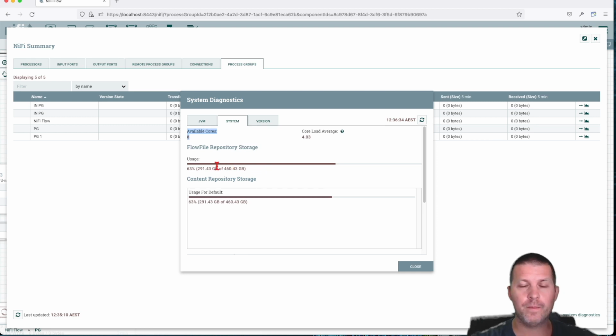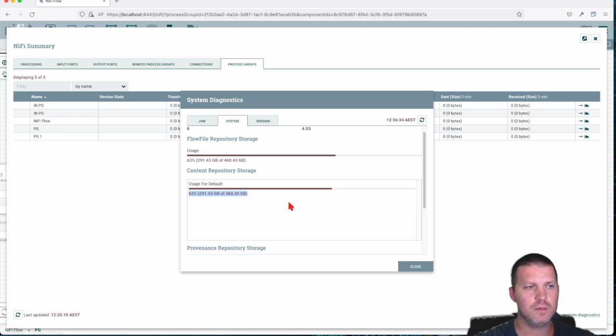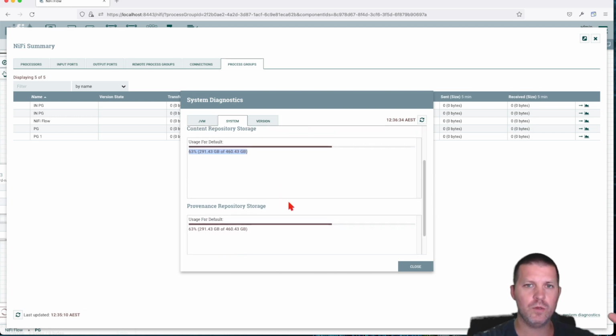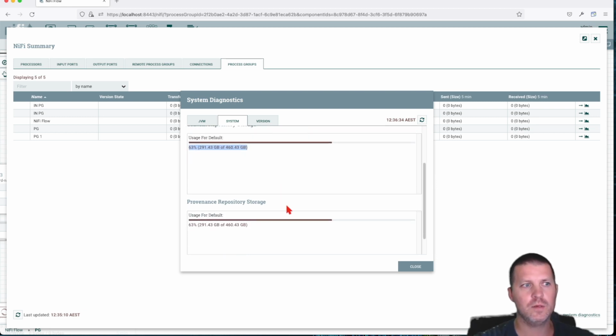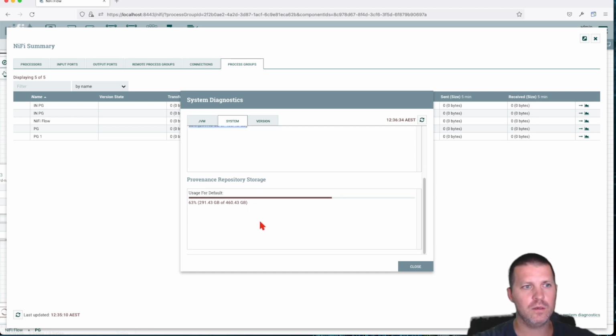Since this is a shared storage, this is not accurate, because this is how much storage I have on my local host. This is how much I'm using. So it considers that. But normally you want to have it on its own separate volume. Same thing for the content repository. Same values here. Not very indicative, but this is important when you have your NiFi installed, because you want to monitor this. If any of this gets filled, then you're in trouble.